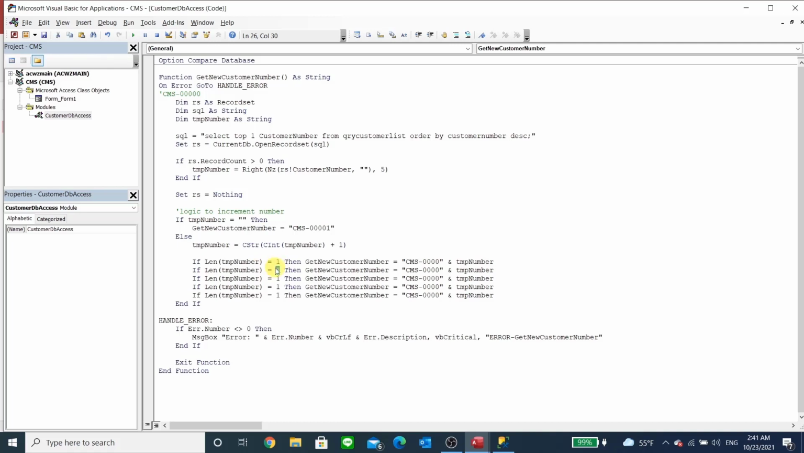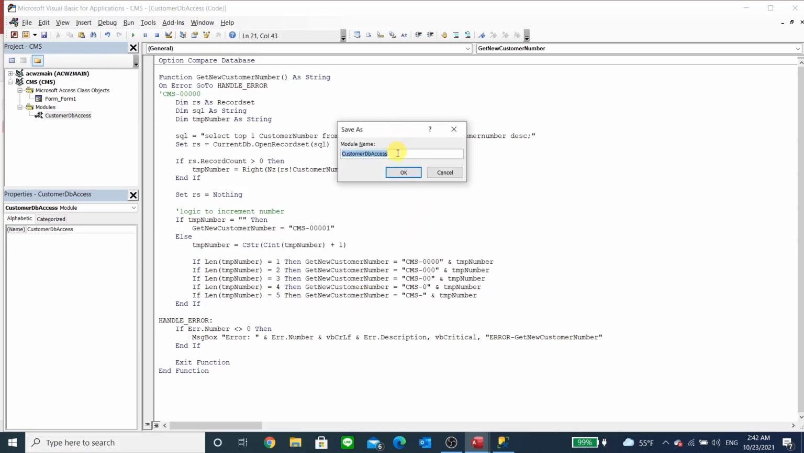Alright, so if it's two digits, we remove one of these guys. If it's 3, we remove 1 more. If it's 4, down to 0, 1, 0. And if it's 5, we just do like so. Alright, so now let's Control S, save that. And that is how we are going to do it.